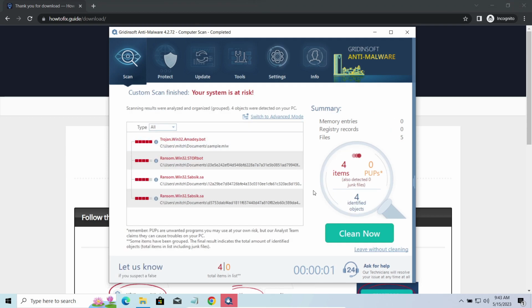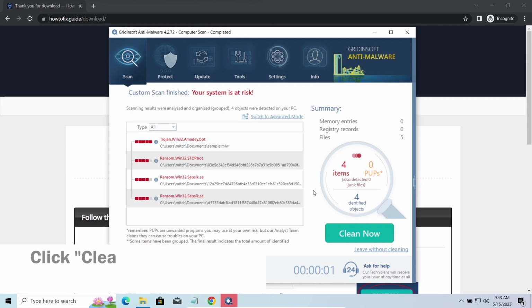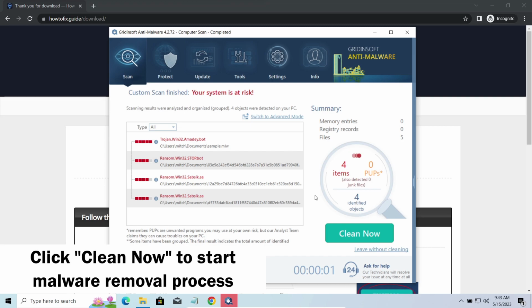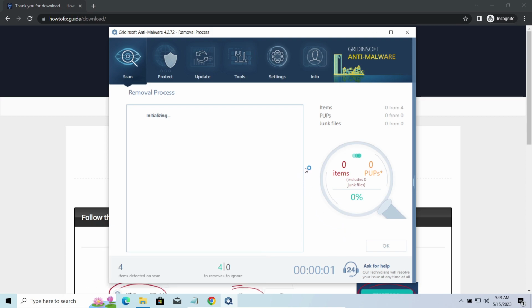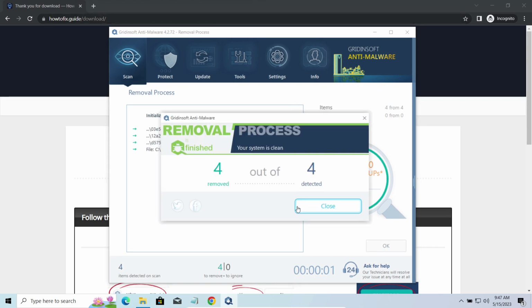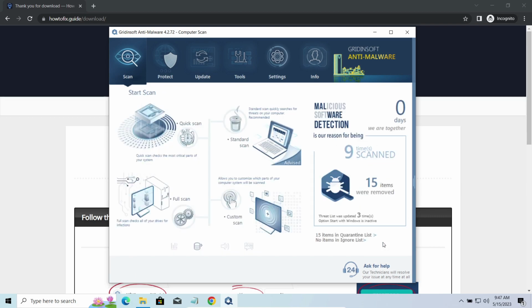It detected all the payloads that appeared during the attack. Click Clean Now to wipe them out and make your PC clean from malicious programs. Please note, GridinSoft Anti-Malware is a malware removal program, not a decryptor. To get your files back, follow the guide on how to fix that. We will put the link in the description.